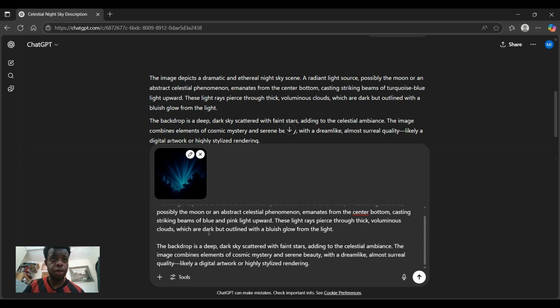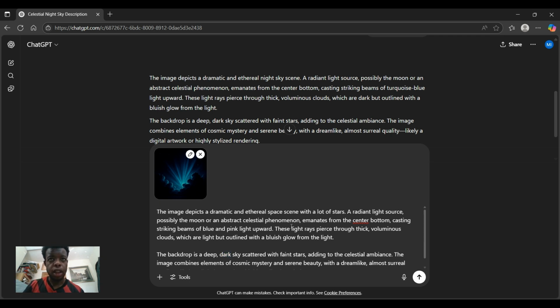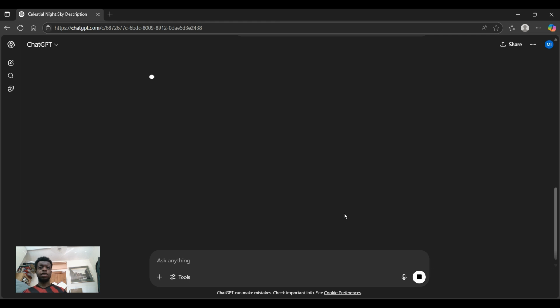Voluminous clouds, let's change this to lights, and then I'm also going to put here white clouds. I'm going to enter this and see what it generates for me.